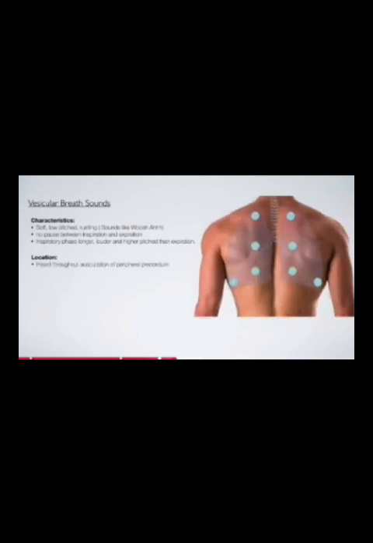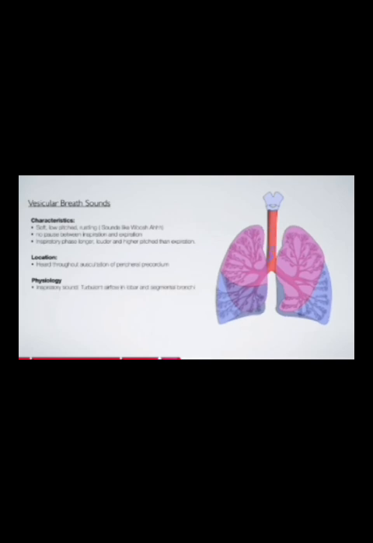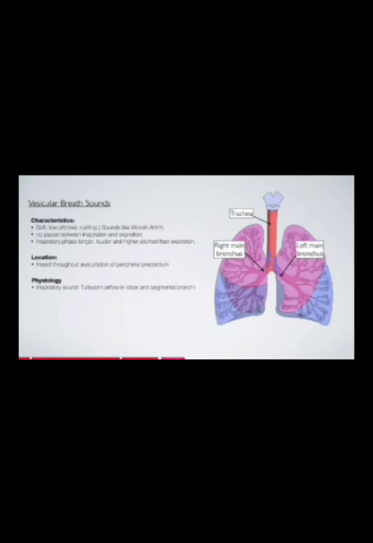These sounds are described as soft, low-pitched, and rustling. There's no pause between inspiration and expiration, and the inspiratory sound is longer, louder, and higher pitched compared to expiration. Vesicular sounds are prevalent throughout peripheral chest auscultation. The inspiratory sound arises from turbulent flow in the lobar and segmental bronchi, whereas the expiratory sound originates from turbulent flow in the central airways.